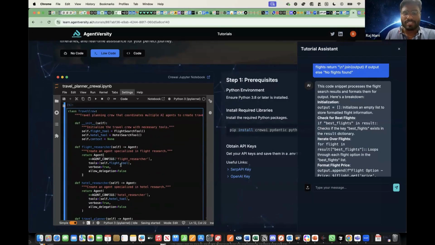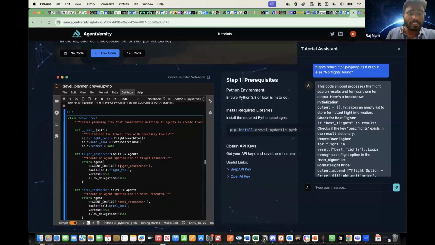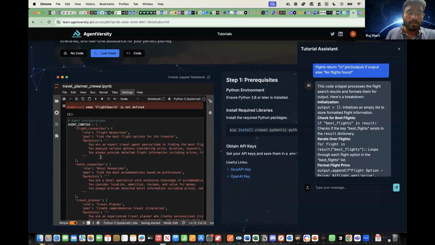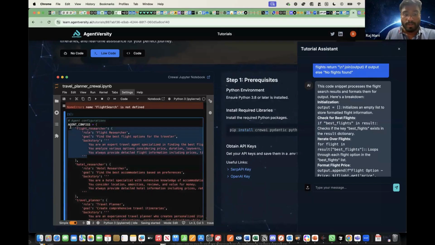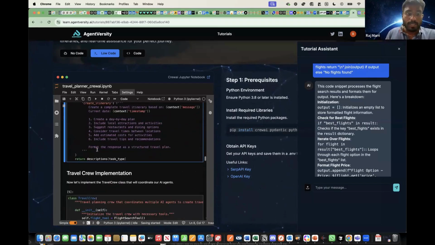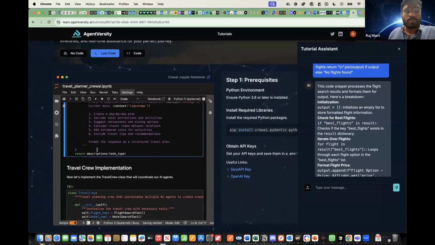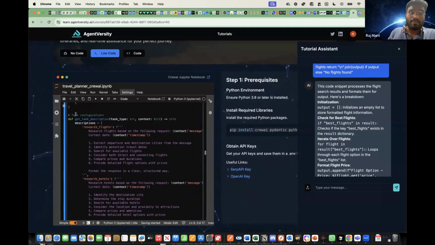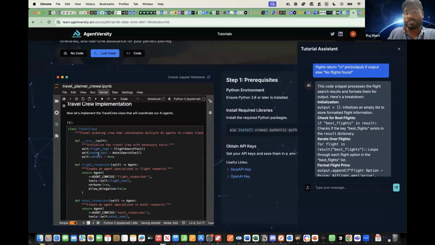So if in case you want to change the prompt or the persona of this agent, all you have to do is come here and change the flight researcher persona or behavior from here, like what it has to do, what is the major goal of this flight researcher, and also add or refine more steps here. That is the reason we call it a low code solution, because you're not changing all of the code. You're only changing these configurations, and the rest of the code is basically boilerplate code, which is really common for any of the implementations.